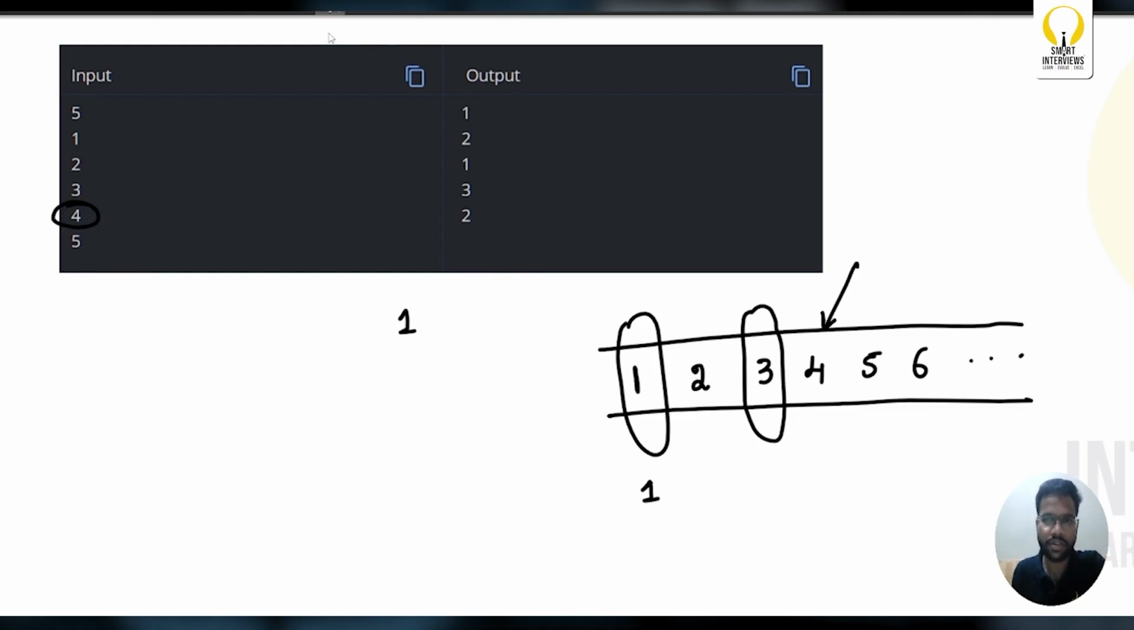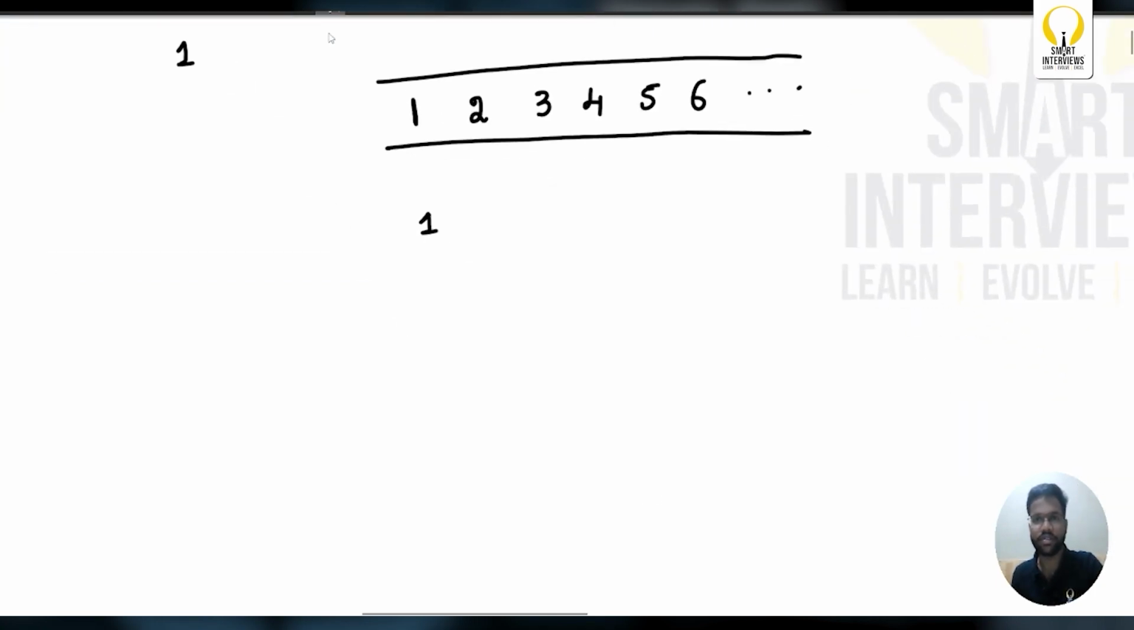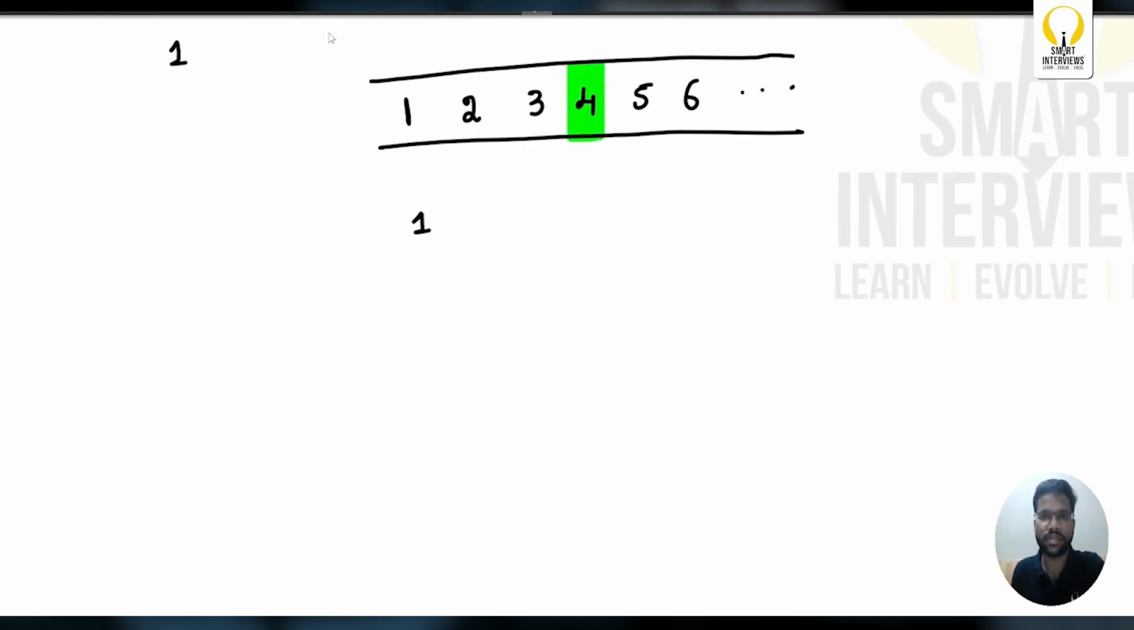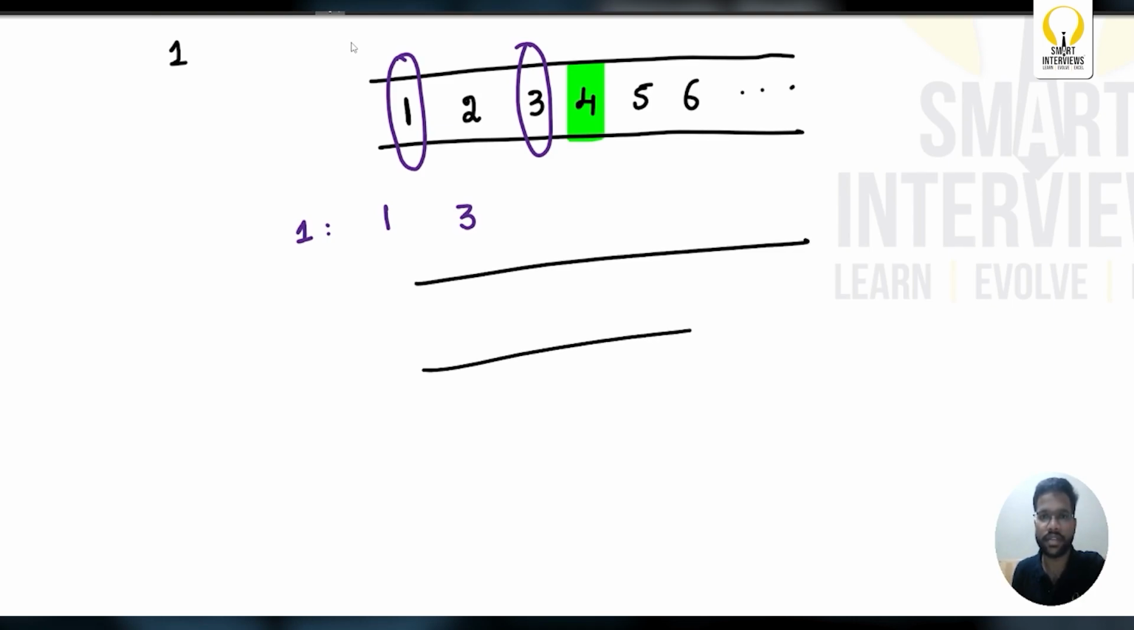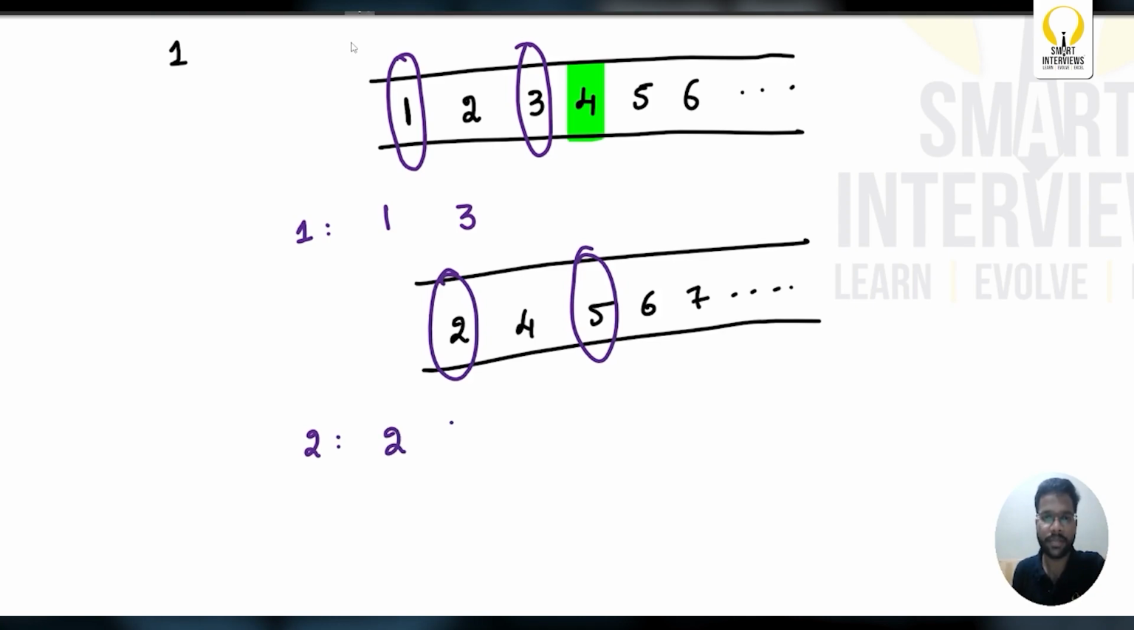Similarly, let's see this input for 4. Let's say you're standing at the fourth position, after how many seconds can you get a ticket? It's very simple. We are finding the number of seconds taken to get a ticket for the fourth person. In the first second, person 1 and person 3 will be getting the ticket. Now in the next second, how will your queue look? Your queue will simply be the second person coming to the first, then 4, 5, 6, 7, and so on. In the next second, person 2 and person 5 will be getting the ticket. In the next second, what will happen?